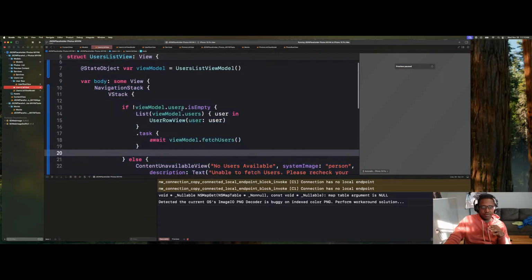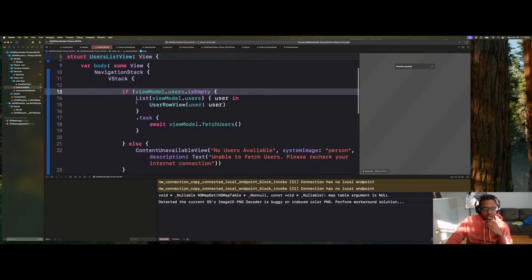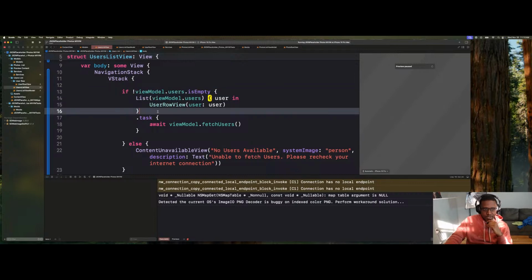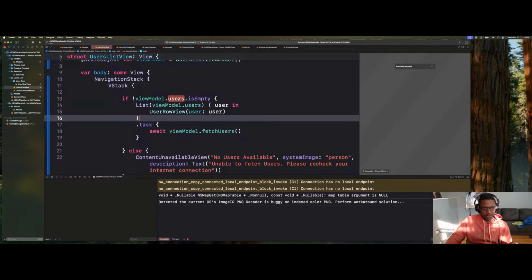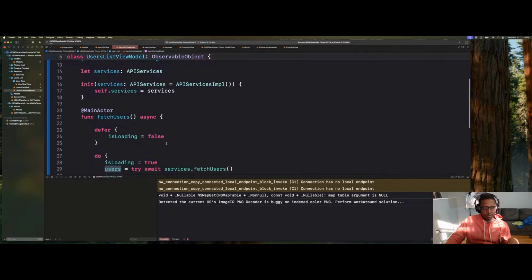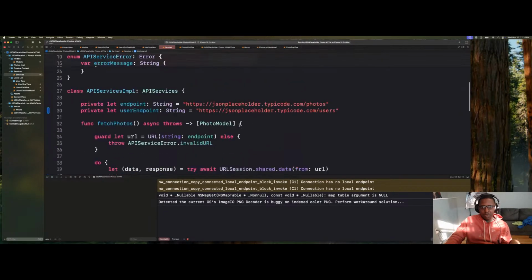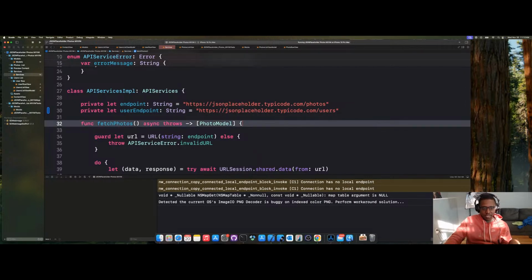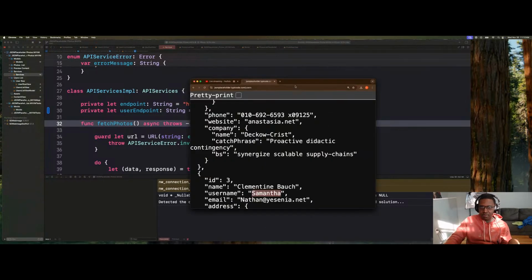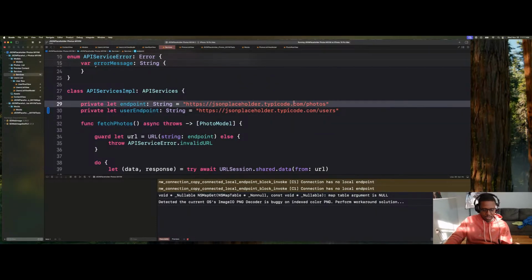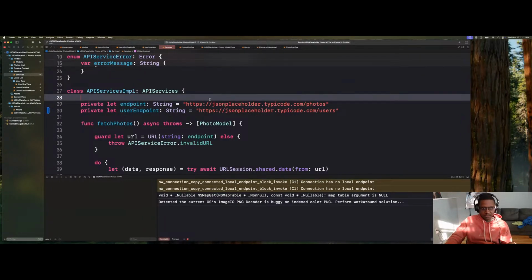So let's jump back here, and it says if view model dot users is not empty, then we show the list. So I know it's not this portion here. So for some reason, the users isn't being set. So let's check what might be happening here. So users, fetch users. Let's check if this is the right endpoint. So let's jump to placeholder, Command C, users. Oh yeah, that seems about right. Command V, let's just paste it in, and then let's just run again, and get rid of this.